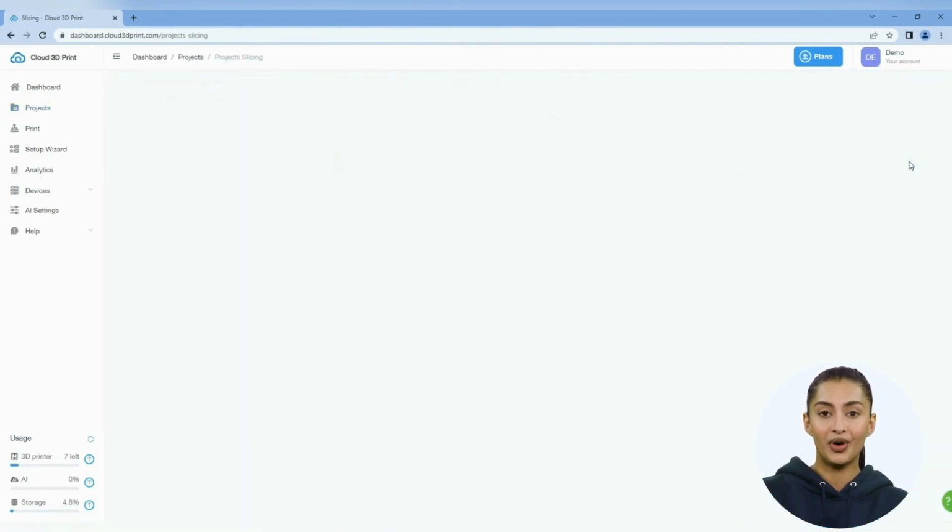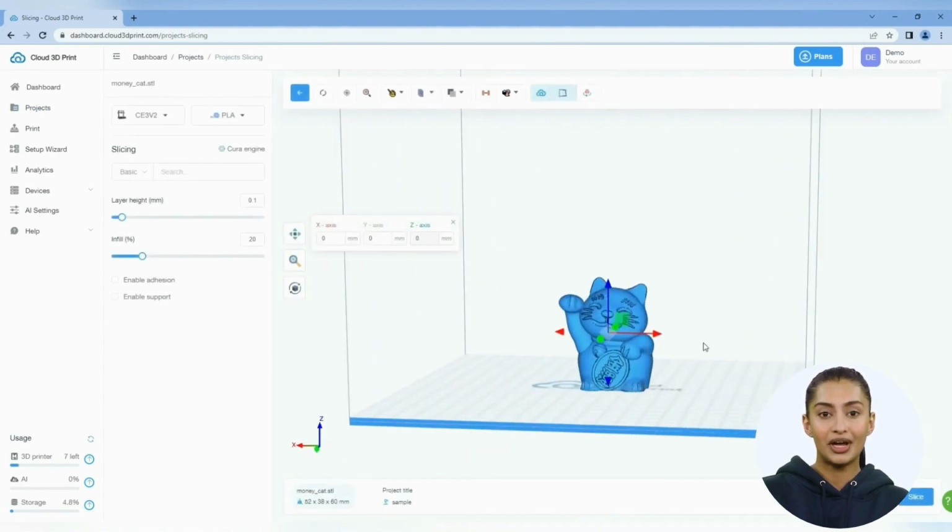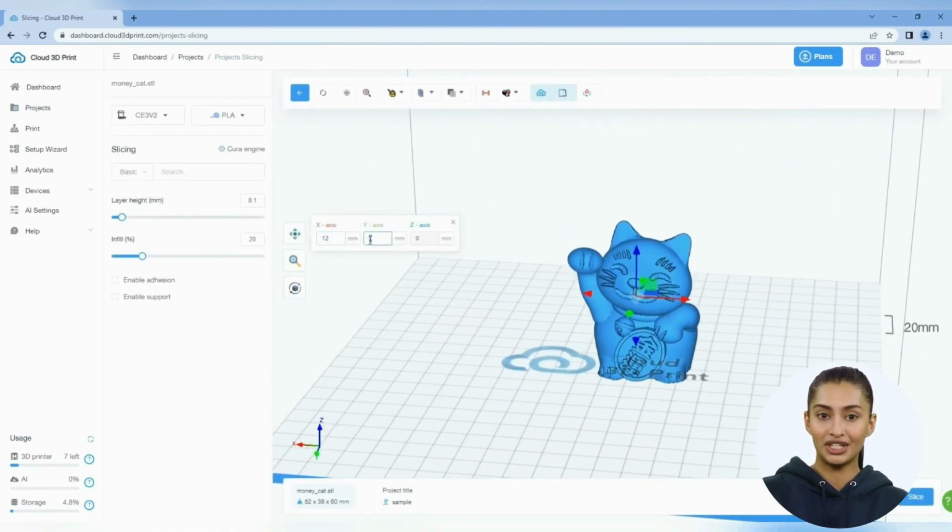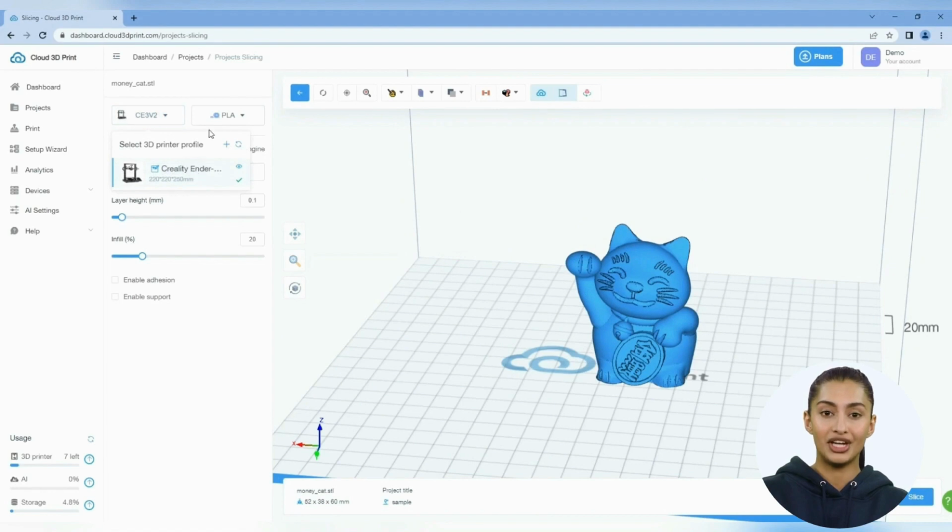Click Slice to go to our intuitive 3D Viewer page, where you can adjust your model from any angle and choose your 3D printer profile, material profiles, and slicing settings.